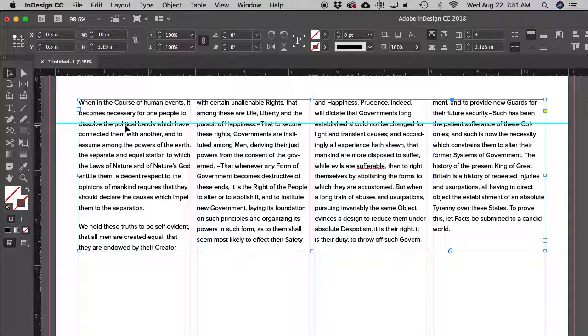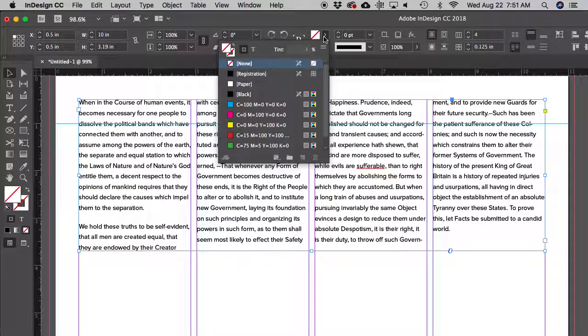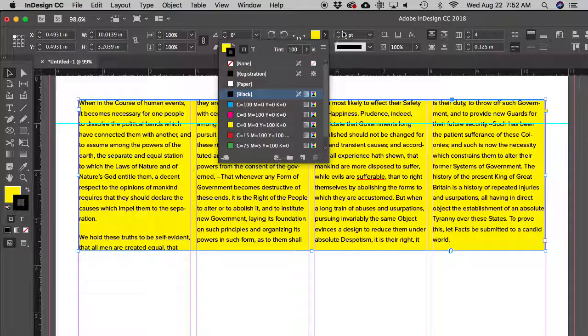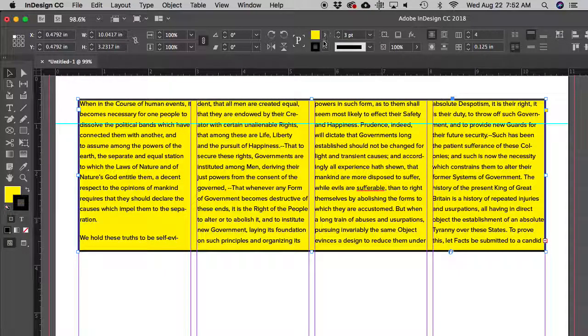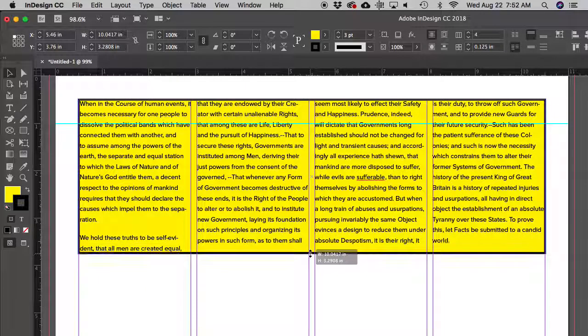Let's see what else. Color. So right now my text box is filled with nothing and there's no stroke on it. If I wanted to fill it with something, I don't have a lot of custom colors. These are default colors. I'm just going to use yellow now. You'll notice that creates the yellow background. If I switch over to the stroke, I could put a black stroke and enlarge it so you can see it. Notice how there's a red plus sign there. That means there is type that is not fitting in this text box. So I'm going to need to pull that down a little bit so that all the type appears.